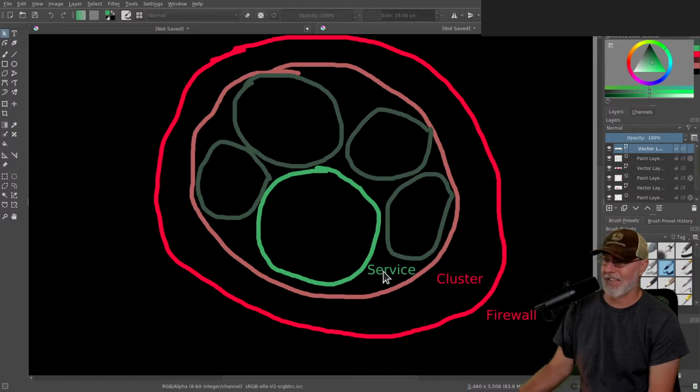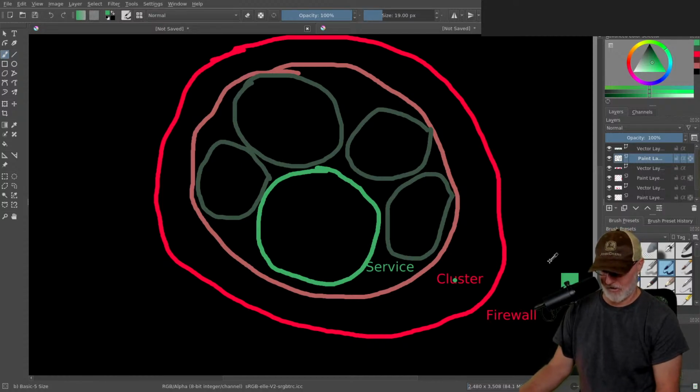What? My text, I can't move my text anymore. Wait. Why can't I move this text but not the other text? Oh, because it's on another layer. Yeah, it's on a whole other layer. Shit. What do I do? Okay.